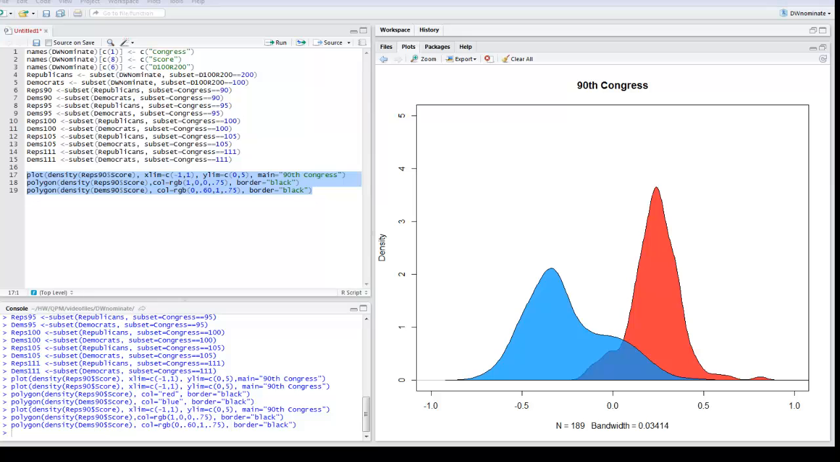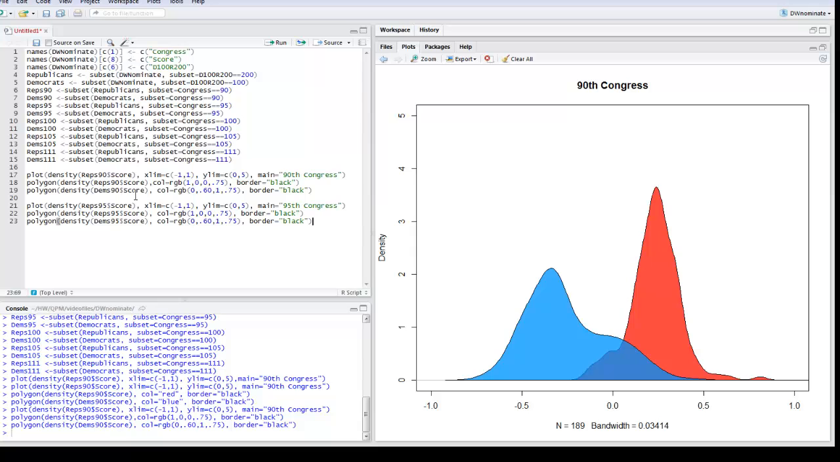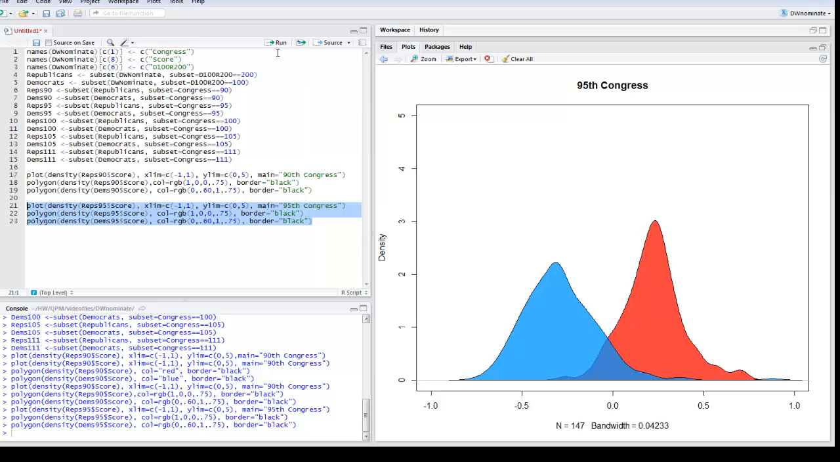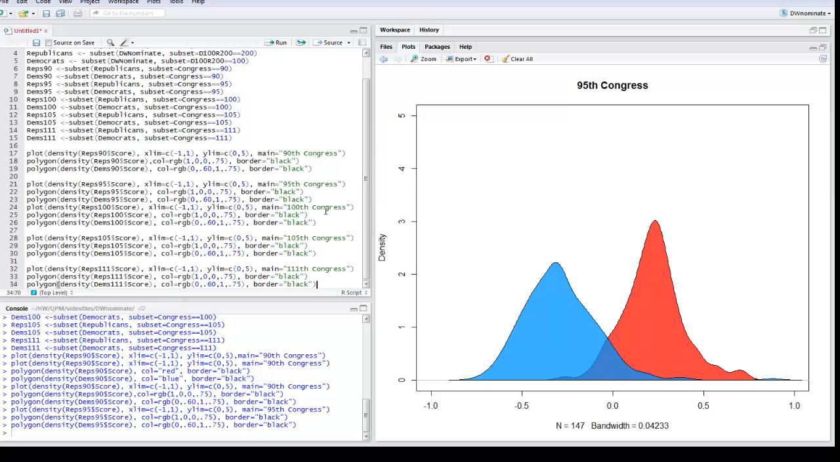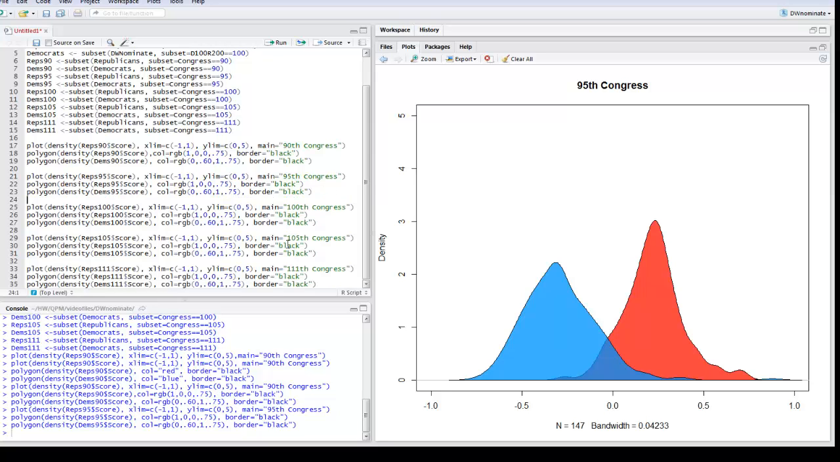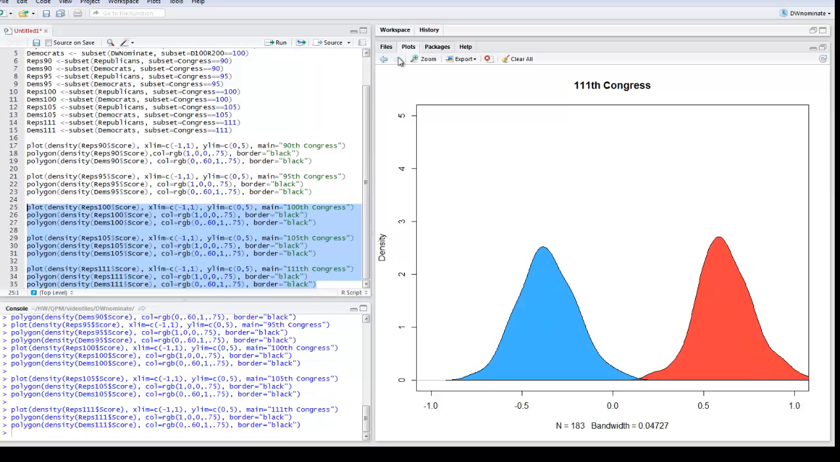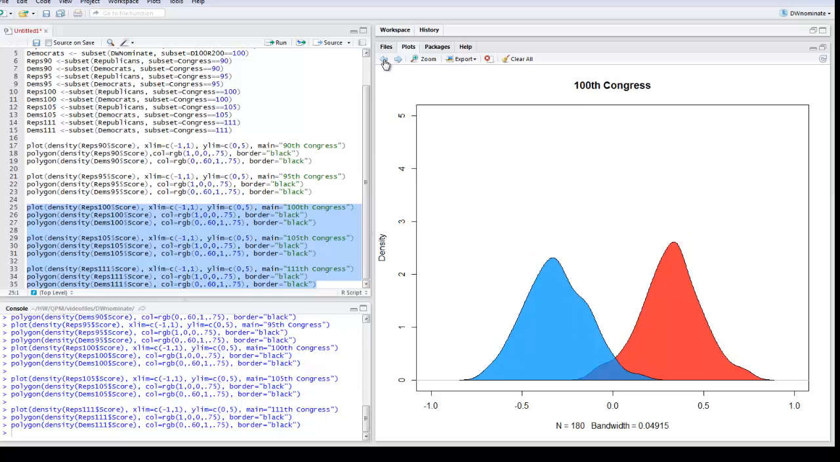So now we can actually do the same thing with all of those graphs. For the 95th, just change everything to 95 there, keep all the same parameters, run that. So this is what the 95th Congress looks like. The same for everything after that. Look at the 100th, the 105th, the 111th. Plot all of those.